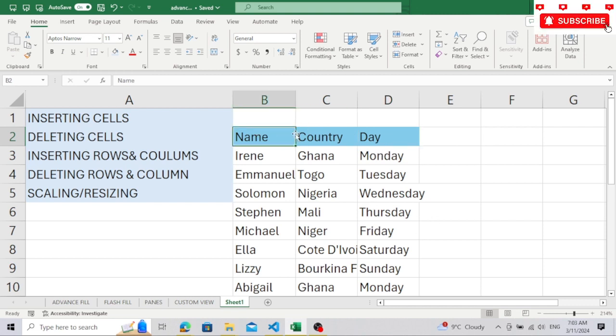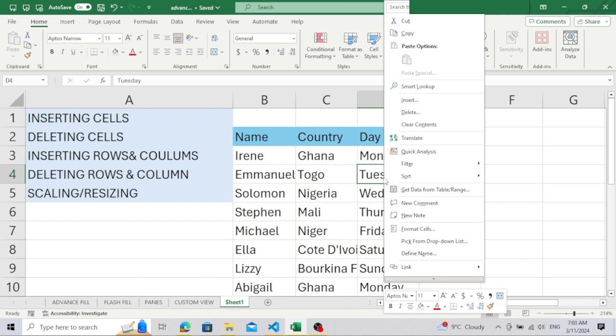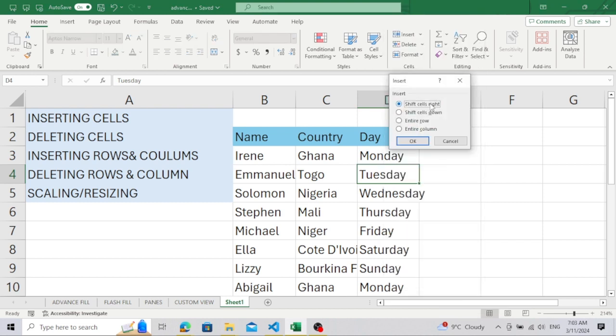So we have names, country, and day in this column. Cell B2 has name, C2 has country, D2 has day. Let's say we want to insert one more cell in day where we have cell D4. Right click on the cell and click on insert. This option shows up, gives you 4 options, and we're going to start with shift cells right. When we click on that, it will shift this cell to the right, creating an empty cell right in D4.